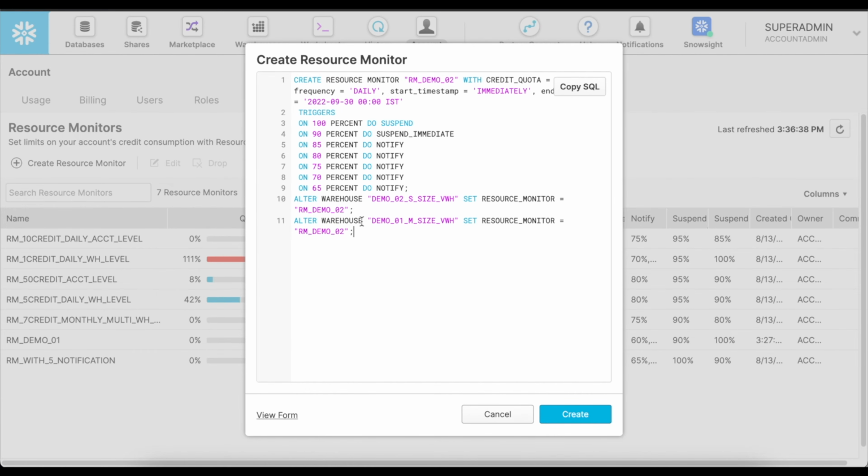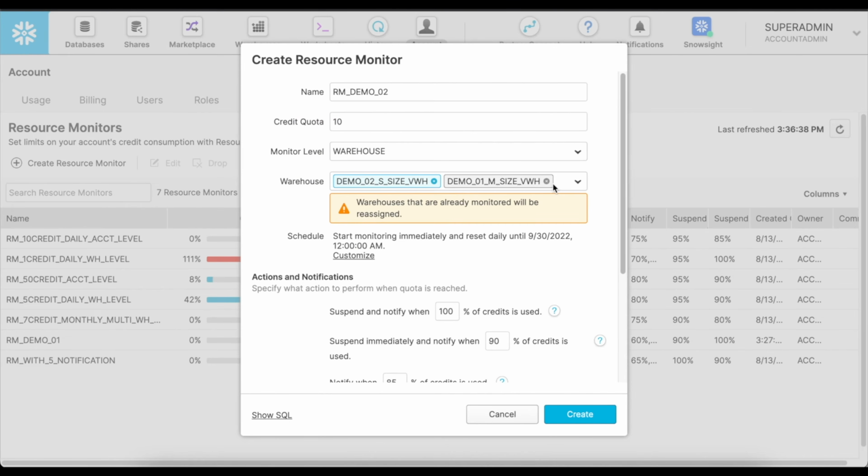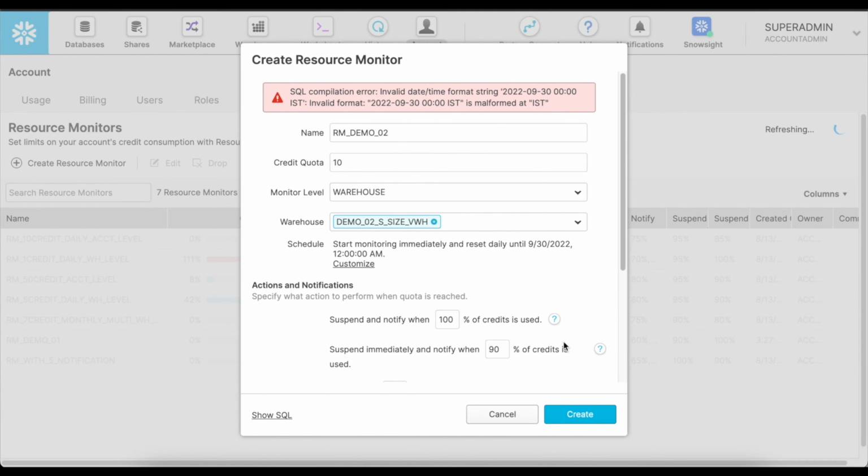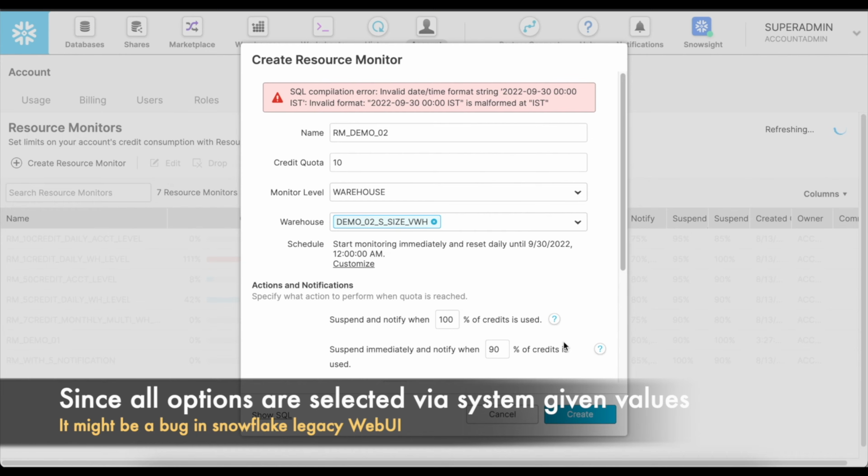Now, one important thing to notice: line number 10 and line number 11 say that virtual warehouses and resource monitors have a one-to-one relationship. You cannot associate many resource monitors to a single virtual warehouse. So let me go back to the form and remove this. Okay, I'm going to create this resource monitor. Now it says invalid date time. Since I have selected everything through the screen, not sure why it says this. Let me change this.